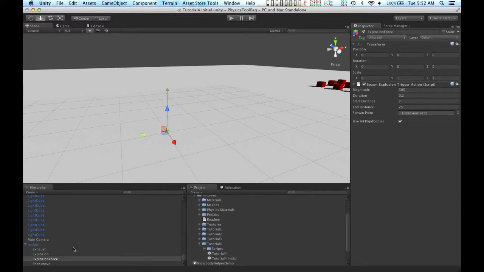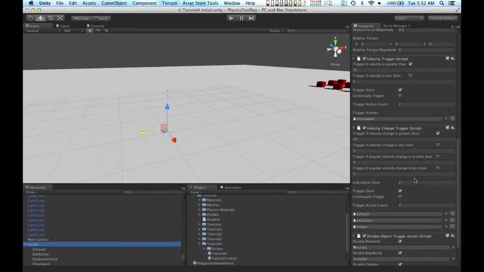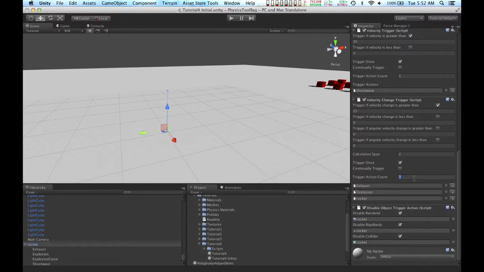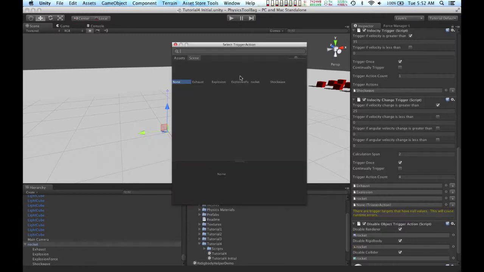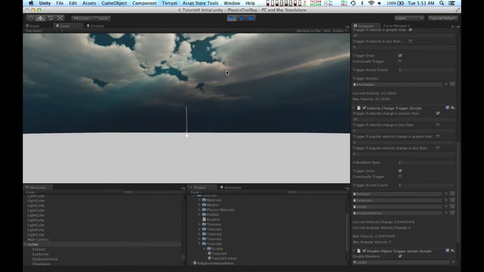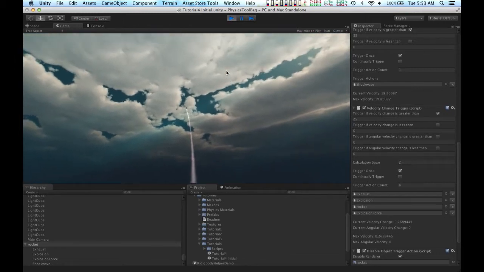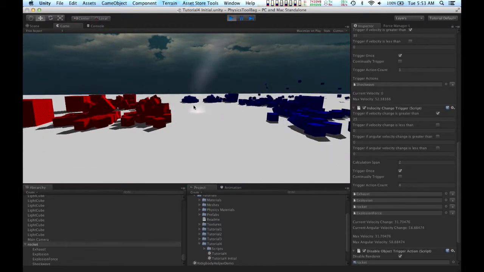I'm going to go back to the velocity change trigger. I'm going to change the trigger action count to 4. And I'm going to tell it to use the explosion force. And now, when the rocket impacts the ground, all the boxes in the scene get flung away from the explosion.